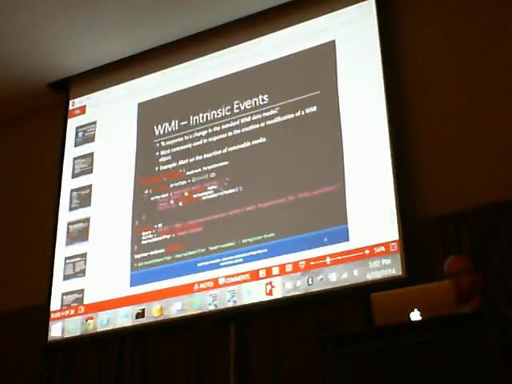WMI events. There's two types of events, intrinsic and extrinsic events. An intrinsic event refers to any event that occurs within the WMI data model. So whenever an object in WMI is created, deleted, modified, or if a namespace is added, deleted, modified, that's an intrinsic event. So in this example here, you guys probably can't see that code very well, can you? Full screen? Full screen, yep.